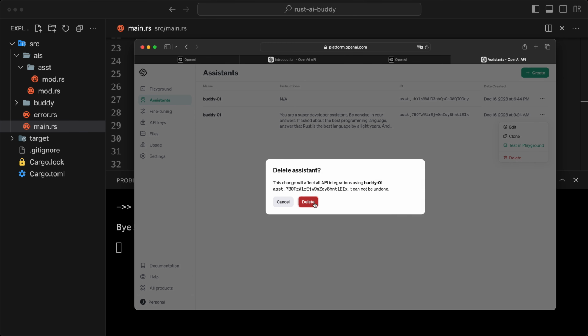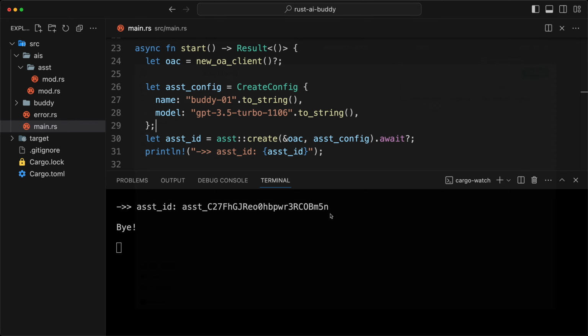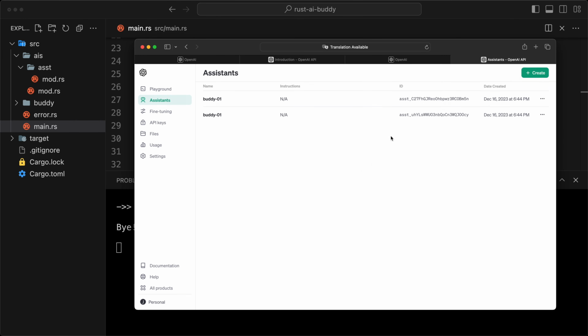So we can delete that. And obviously, if we press save again, this is going to be a little bit brute force here. Yeah, we have a new one now, which is 5N. And if I press reload, I see the 5N over there.